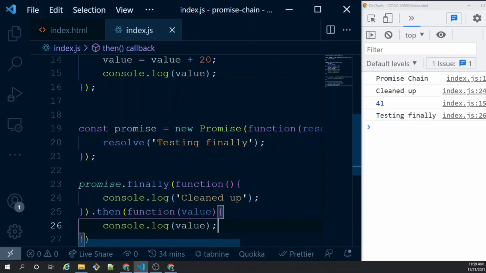So I hope that finally is clear, as you're seeing over here. It's cleaned up. First, the cleaned up comes into picture, and then we have this testing finally over here. Don't worry about this 41 that is coming from the previous example, as these are async calls. There is no guarantee at what sequence they'll be coming back. That's why you see 41 in between. But focus on this cleaned up and the testing finally.